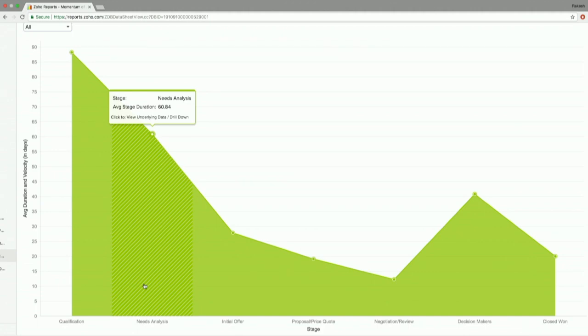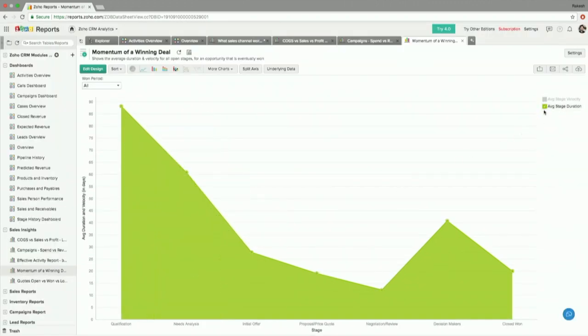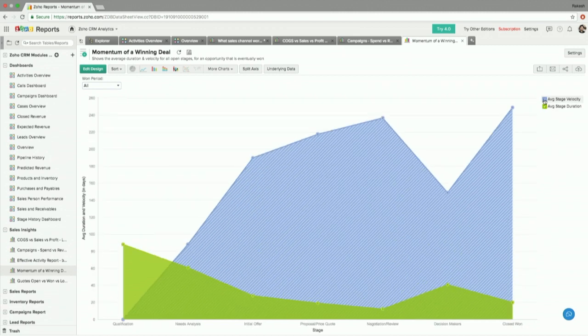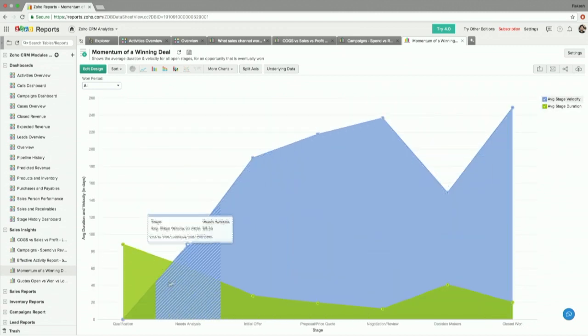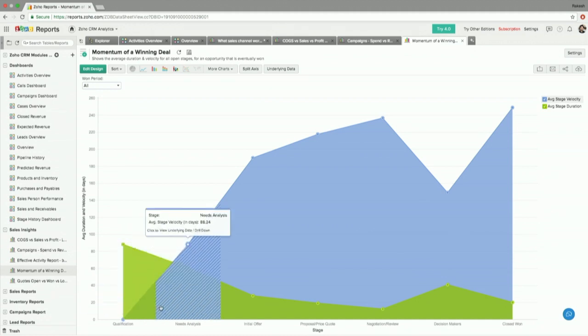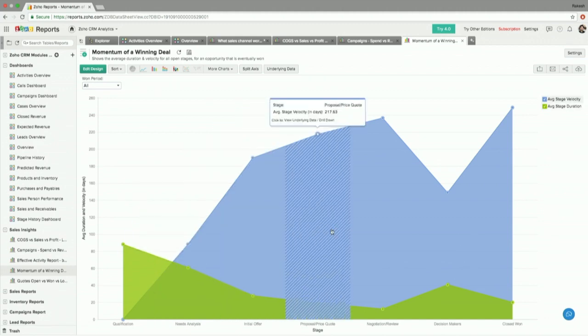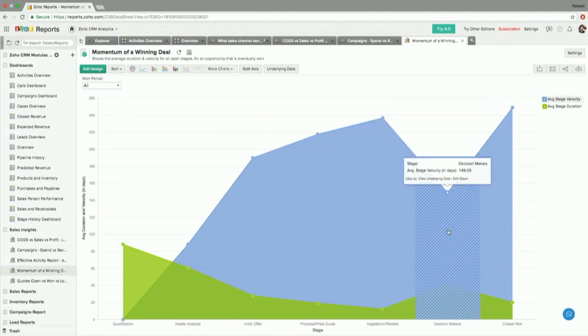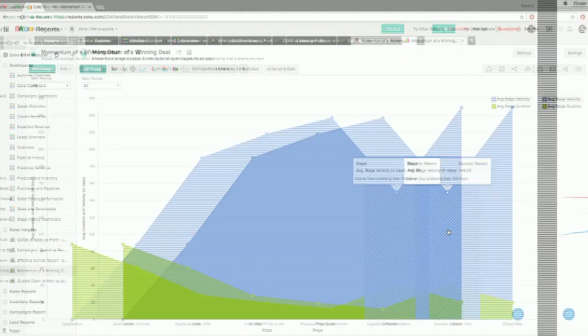And this is a clear indicator that this is a bottleneck area for my sales team, and they probably need to speed up things in this particular area. And let's add average stage velocity and see if it corroborates our assumption. If you look at the average stage velocity represented by the blue section of the graph, you can see that the deal is progressing a lot slower in the initial stages, and it has sped up towards the end. So by using the combination of average stage velocity and average stage duration, I can easily find out what my bottleneck areas are.